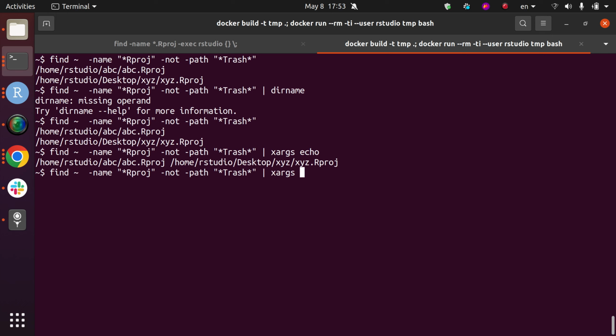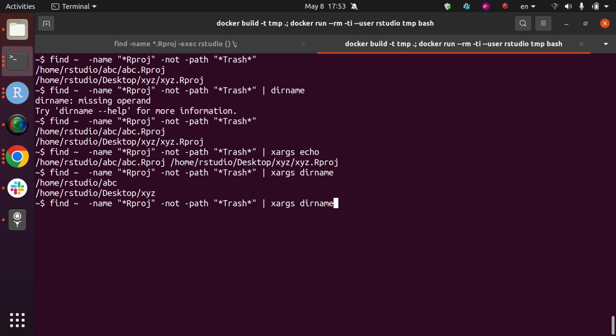So what we want is to pass, after we pipe it, we call xargs, and then we pretend that everything is fine. dirname, and here we would have the directories that we want to get the dirname for, but we won't write them because they're going to be piped from the left. Anything that comes all the way from the left goes all the way to the right. So here they are. Those are the directories that we want to move.